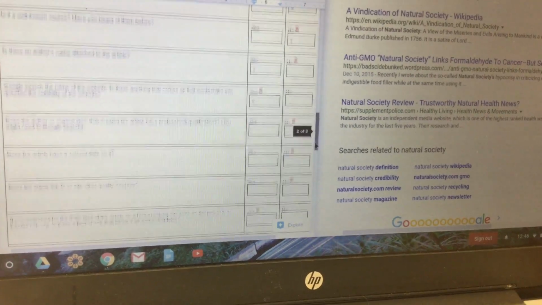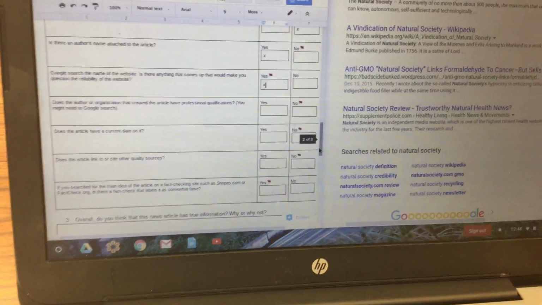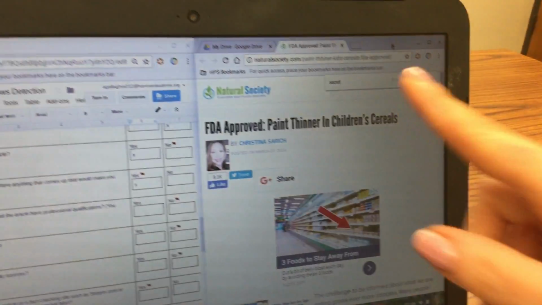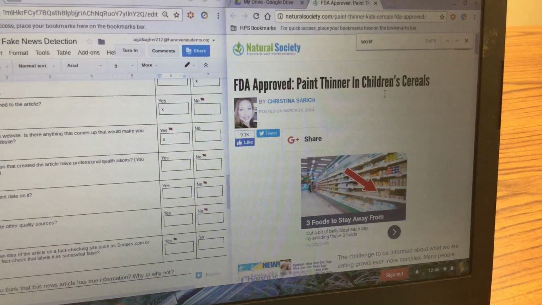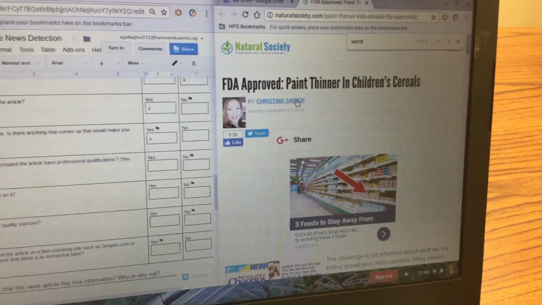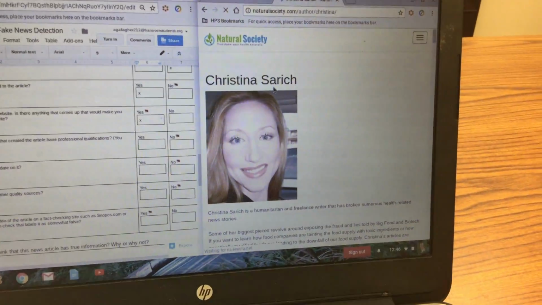Then the next question, does the author or organization that created the article have professional qualifications? So again, we can just X out of this tab because we're done with it. And we can Google search the author's name. So I can either click on it or I can Google search it. So I can click on her.